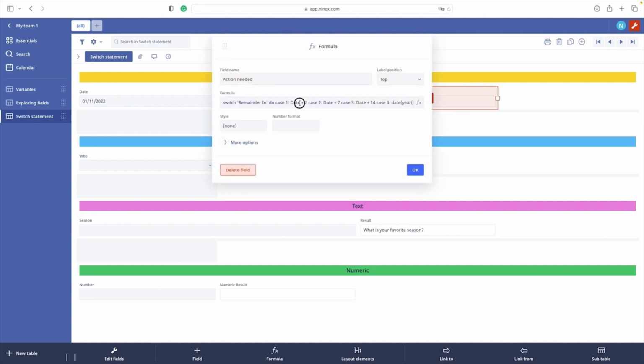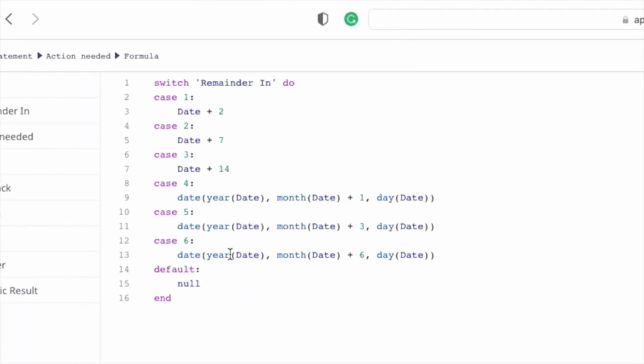We are opening our script editor, and when we break down the keywords, you can see that the statement is starting with a switch, followed by the name of the choice field, reminder in, and the first line is finishing with the do. The numbers of the cases 1 until 6 are presenting the ID of the choice field. The switch statement in Ninox is using one of many code blocks for execution.